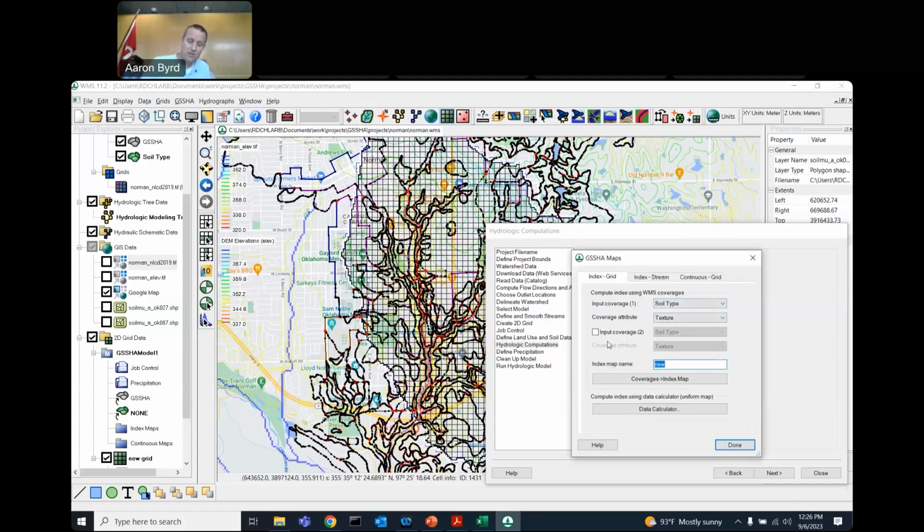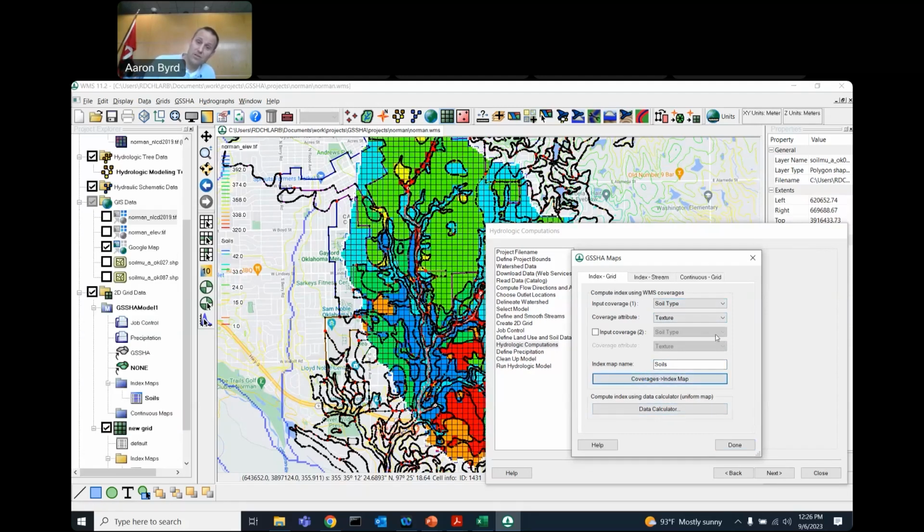And usually you'll want a soil texture index map. I'll just call that soils. And you're going to want to map soil texture to that. And so there's my soil index map. And you'll also want a land use index map. Call that LUse. And that's going to use my land use grid, remember I had that land use grid that I had downloaded earlier. So these are my land use values for this grid.